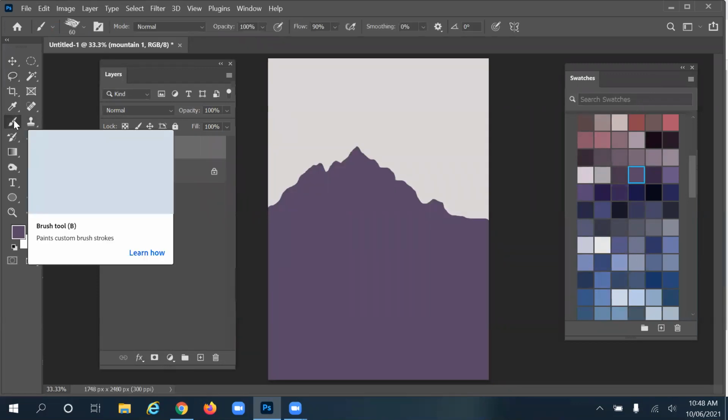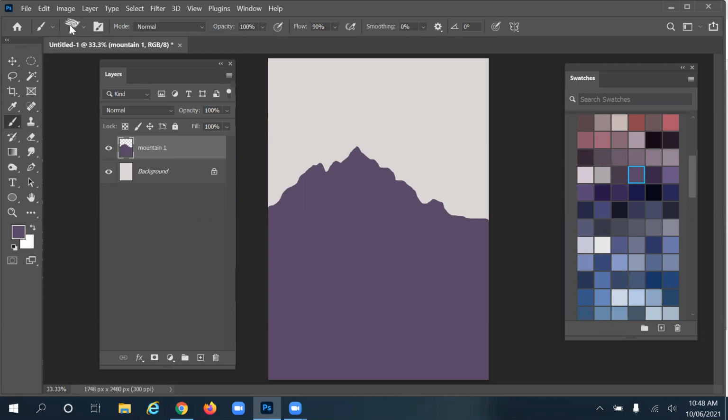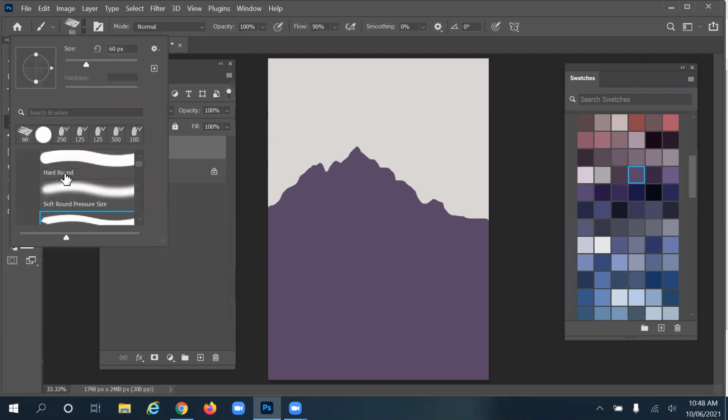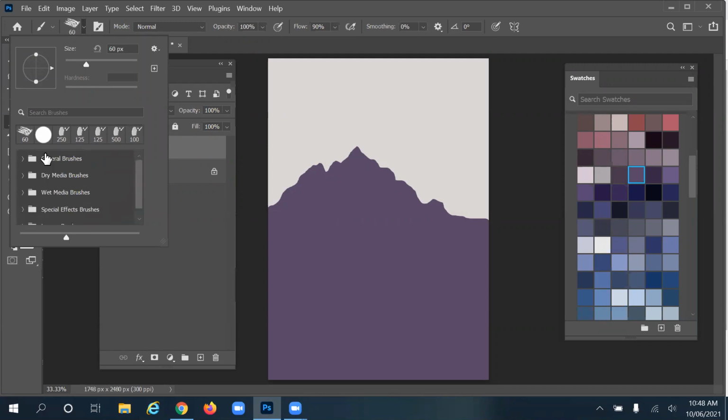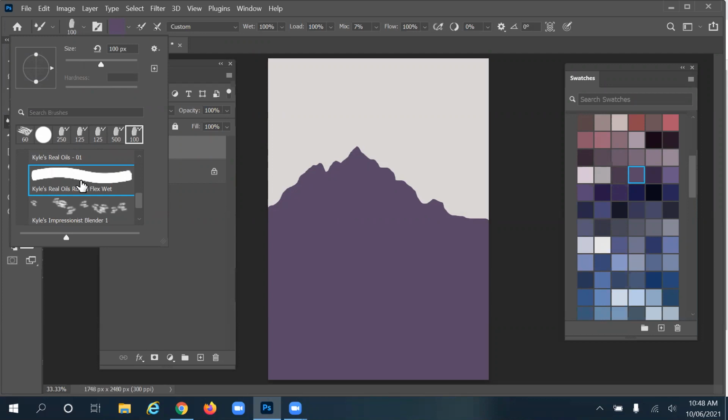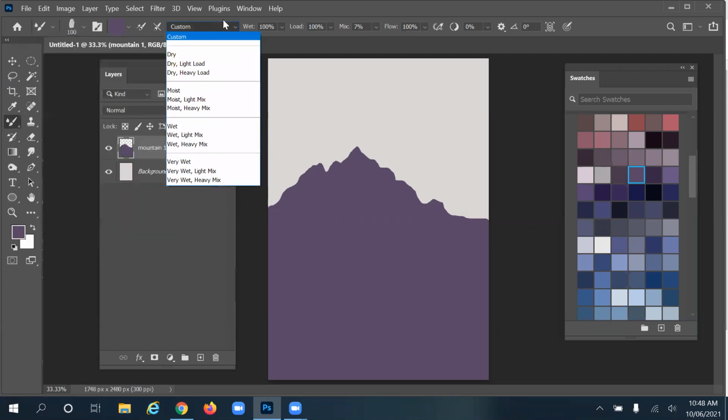And then I chose a special wet brush, and I'll just show you which one I've chosen. If you go to your brush palette, you've got the general dry and wet brushes. The one that I've been playing around with lately is the Kyle's Real Oils Round Flex Wet Brush. And when you choose that, you get all these options up here in the option bar.